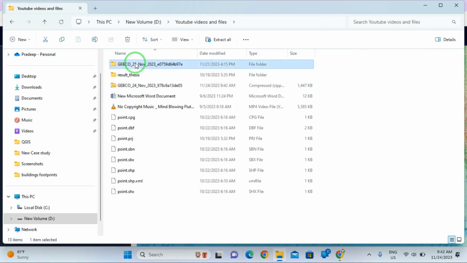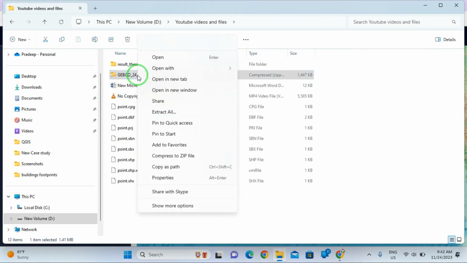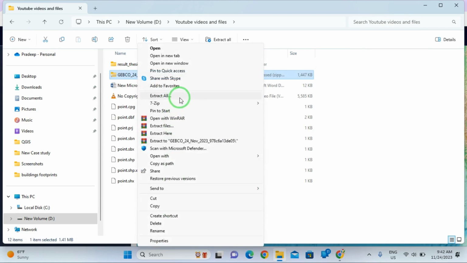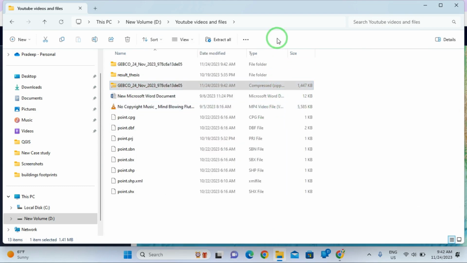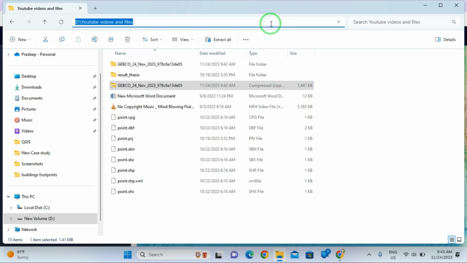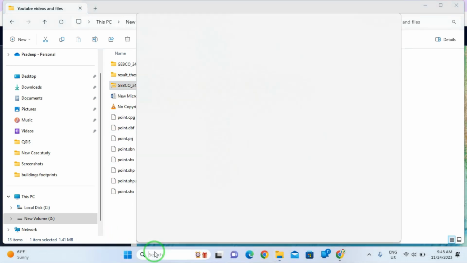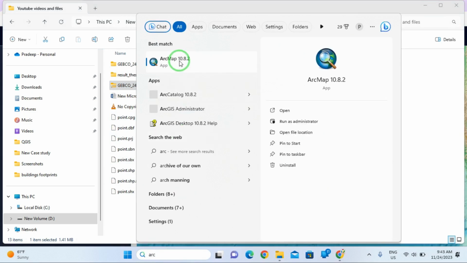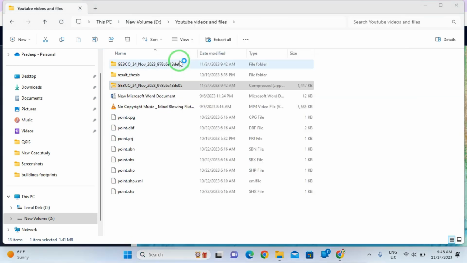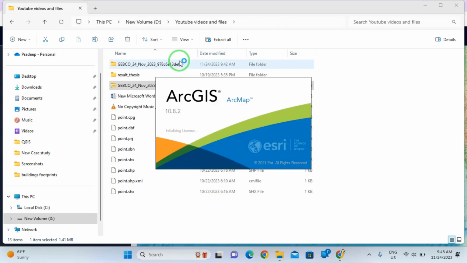Now I'm going to extract this file. Okay, now this file is going to open in ArcGIS. You can use any GIS software. Visualizing this data.